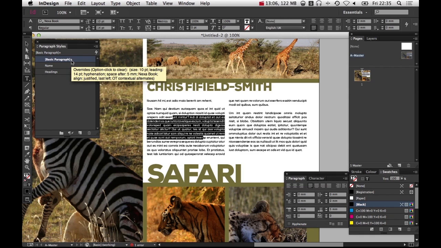So those things there, leading 14 points, and it is leading, not leading. Don't get that wrong, guys, or I'm going to hunt you down. Hyphenation, space after 5 mil, and so on. So all these are changes.